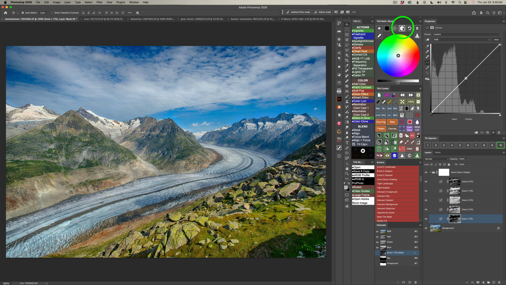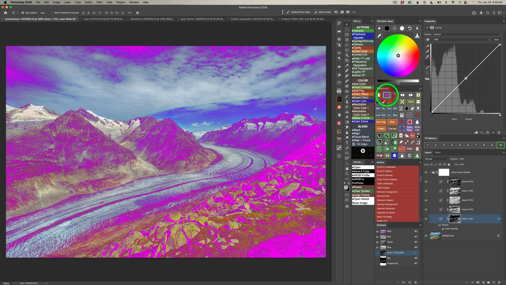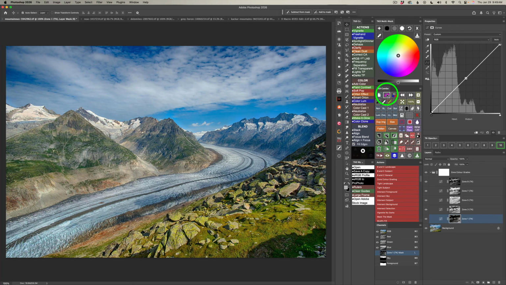But what I recommend is, before you make an adjustment, right now we're on zone 1. If you come to the combo or CX panel and click the double arrow magenta button, you can see where that zone is hitting. Everything in magenta is in zone 1. So it gives you an idea of what you're targeting, and then click this button again to shut off the overlay.